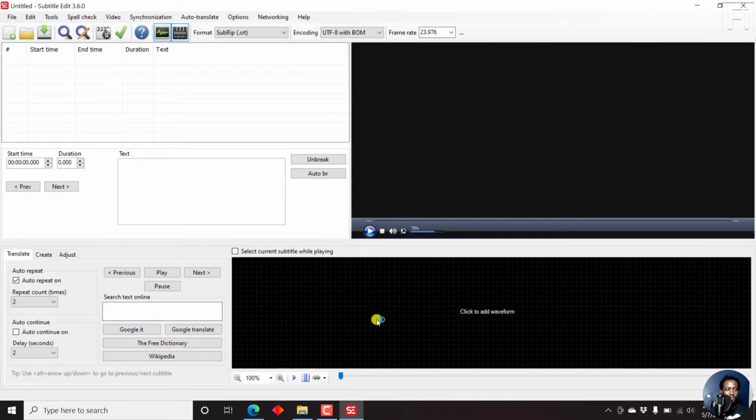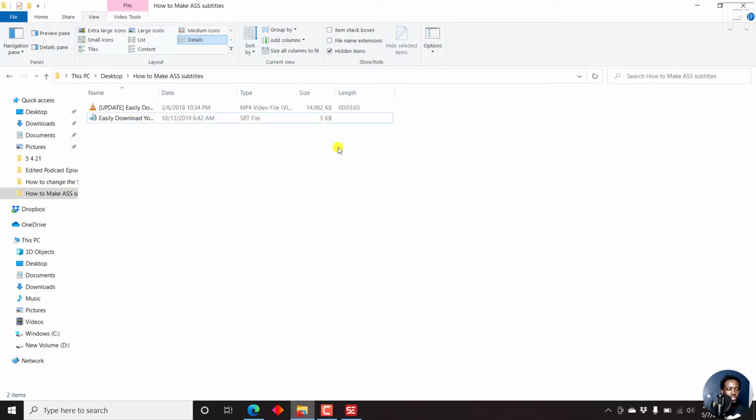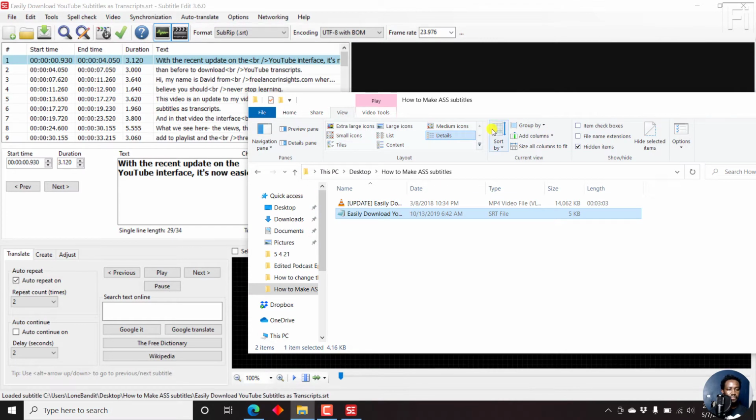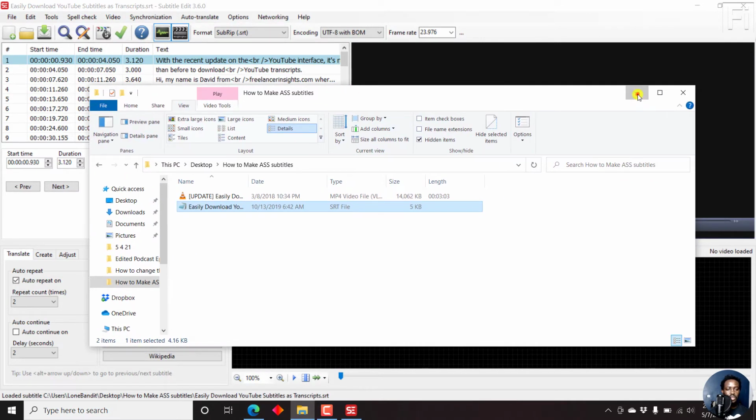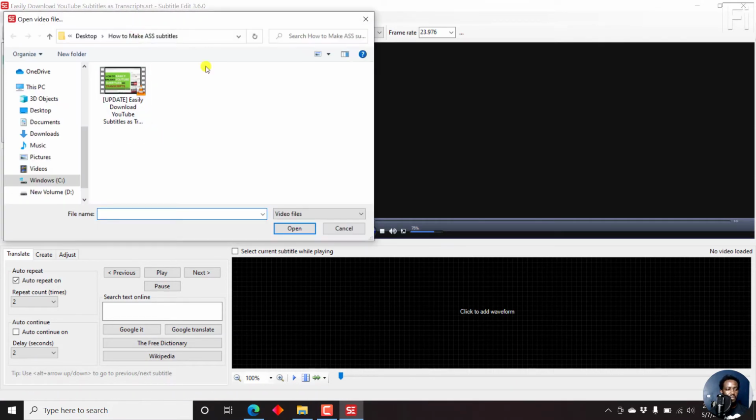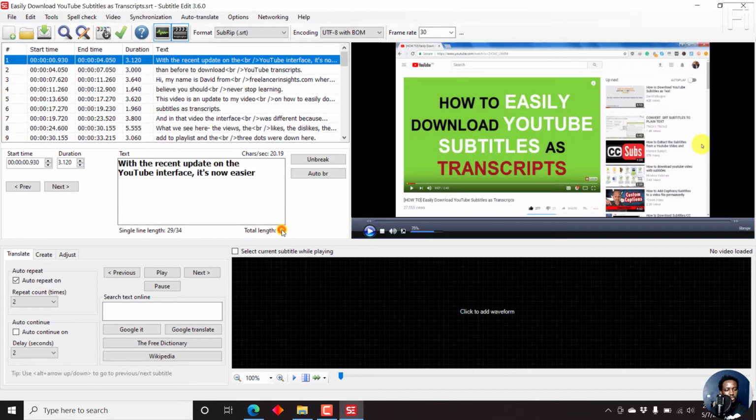And once we open up Subtitle Edit, you can just drag and drop our subtitle file. And once we do that, we'll also need to add our video so that we can see any changes. Just click on video, open video file, and then navigate to the folder with your video file. It's already in the folder, how to make ASS subtitles. Just click on it and click on open.